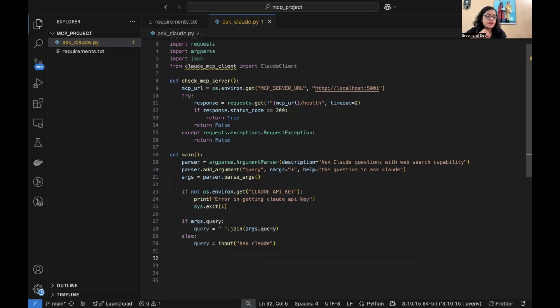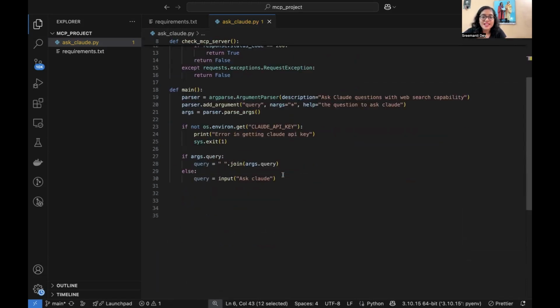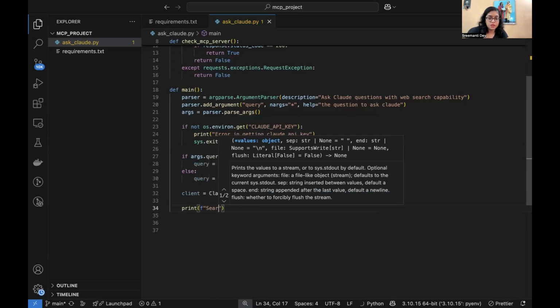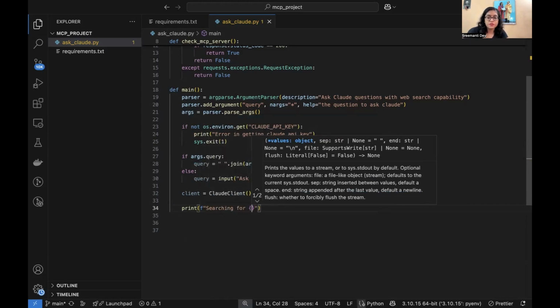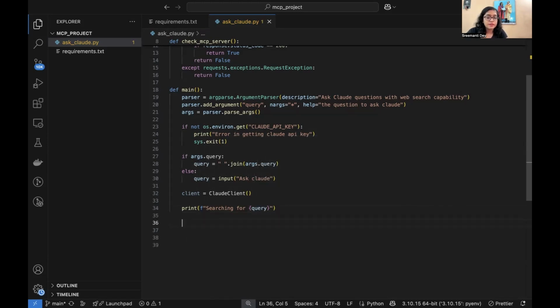And then the next thing is very important. As I said, this ask_claude API is going to make calls to this Claude client. So let's make the call to the Claude client. So client is going to be Claude client. And then, just to make it a bit of a cooler user interface, print 'searching for' query. That's it.